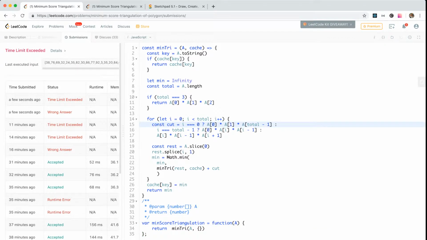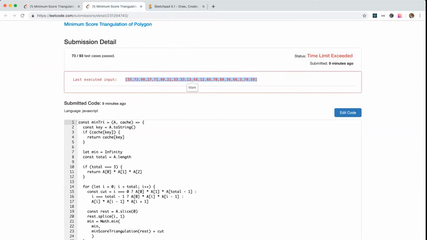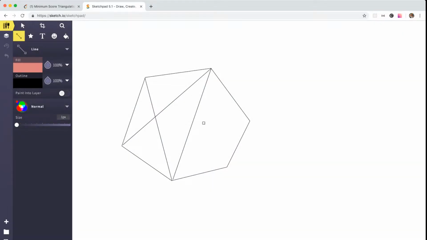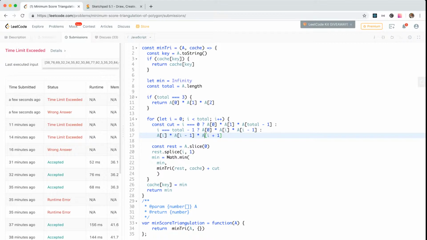Yeah, we still got time limit exceeded. The problem is actually, after digging it out by referring to some articles, I understand it. We take a look again at the polygon we drew. Actually, there are too many keys. We're just taking the array into the keys.